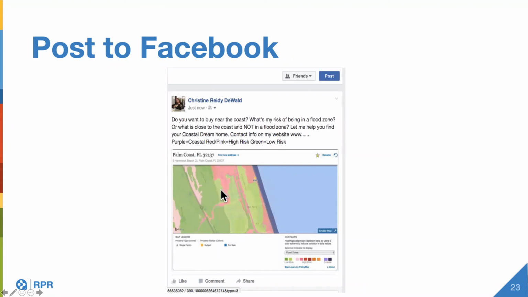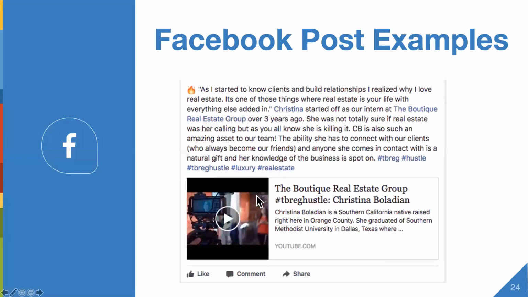And then you could see here on Palm Coast, and they talk about, do you want to buy near the coast? What's my risk of being in a flood zone? Or what is close to the coast and not in a flood zone? Let me help you find your coastal dream home. So get them to contact you with more information. You just want to put it out there, so they can contact you. So that's just a few examples that we have found.